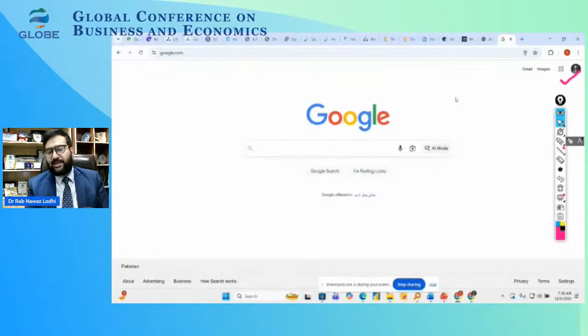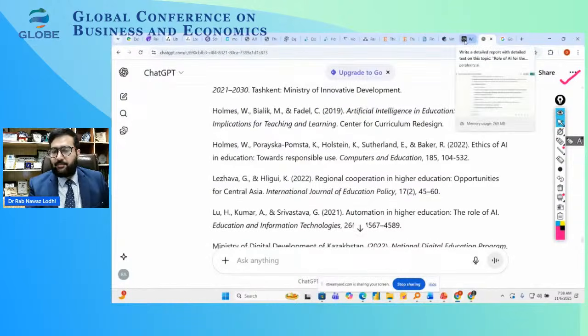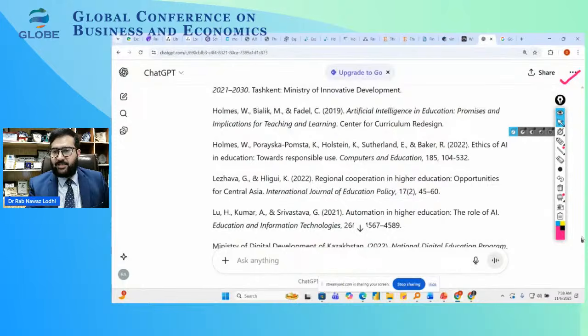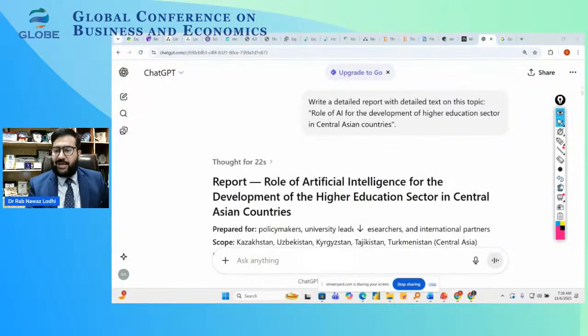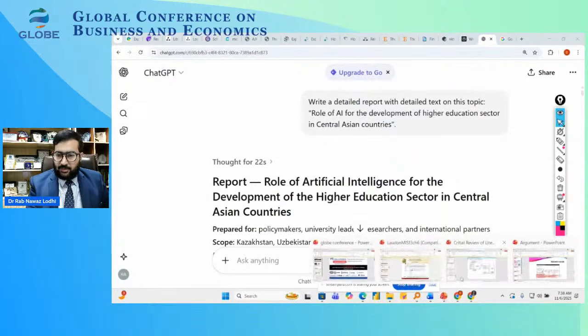Okay, coming back toward another use of Perplexity or ChatGPT. So now I'm going to tell you a very interesting piece of information about argumentation.